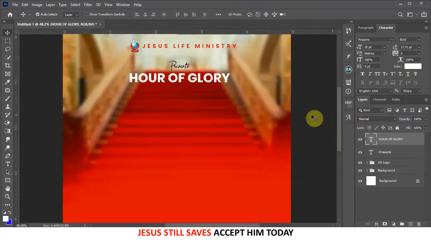Alright, so the next thing I want to do is I'm going to group these two, present and then the hour of glory. I'll just select the two, and then I'm going to just Ctrl G to group it. Then I'm going to name this present, and that's fine.